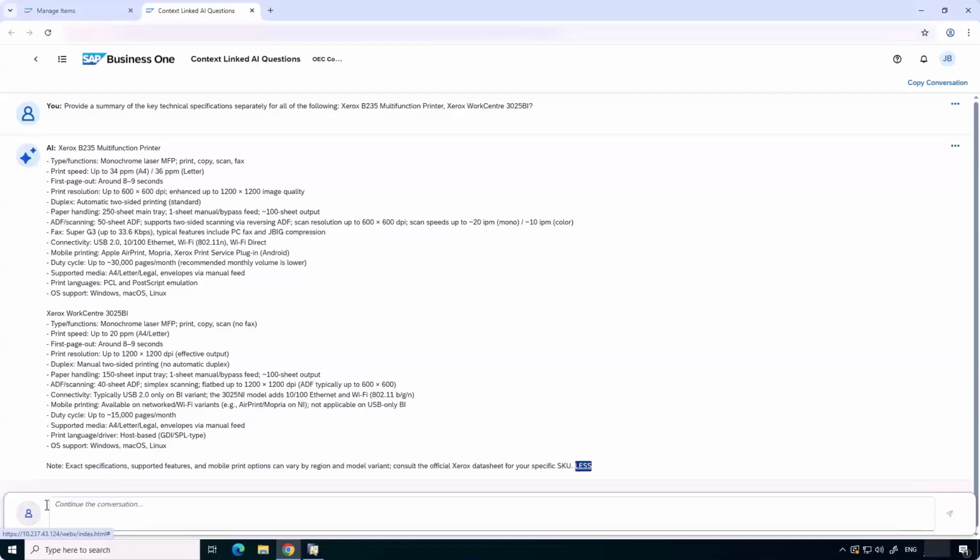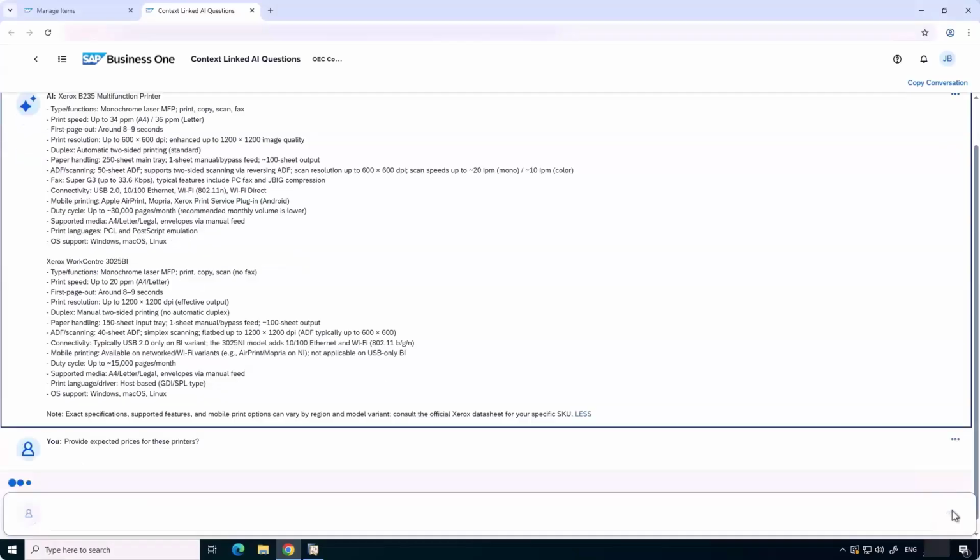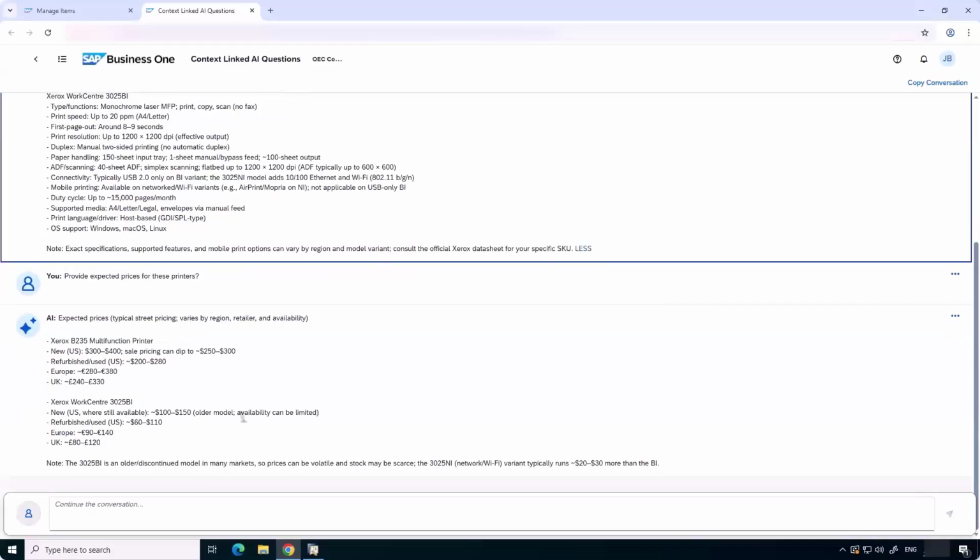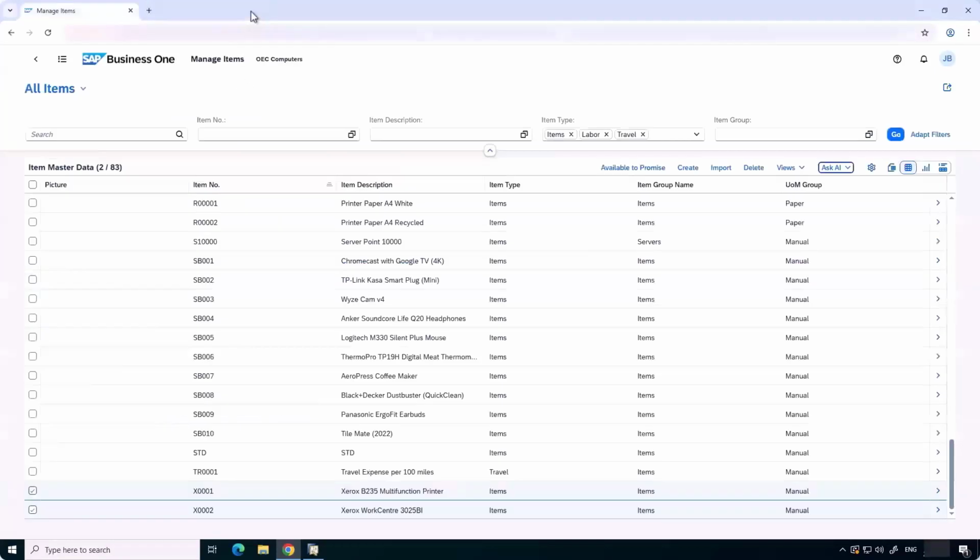And I may want to continue the conversation. Let's continue the conversation, and let's put in provide expected prices for these printers. And I submit that. So AI now gives us hopefully an answer very soon. And here it comes. So it's showing us the expected prices in different markets. So it gives us more, and we can continue the conversation if we want to. We're not going to now.